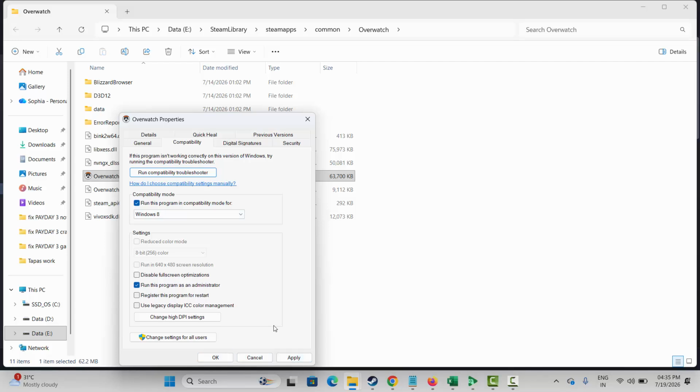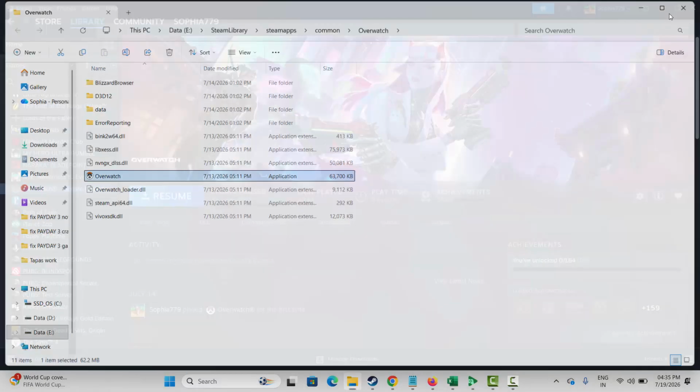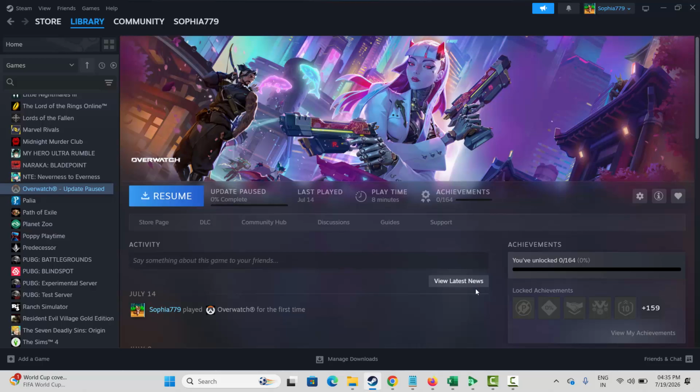If this also doesn't work, come back again, select disable full screen optimizations, hit on apply and OK, and after that launch the game and check if it's working. If this also doesn't work, come back again, uncheck all of these, hit on apply and OK, and move to the next method.